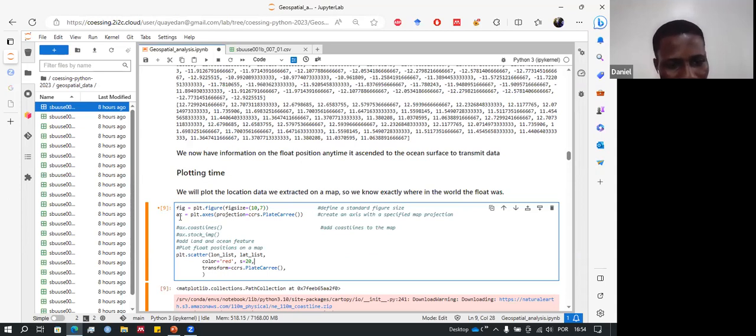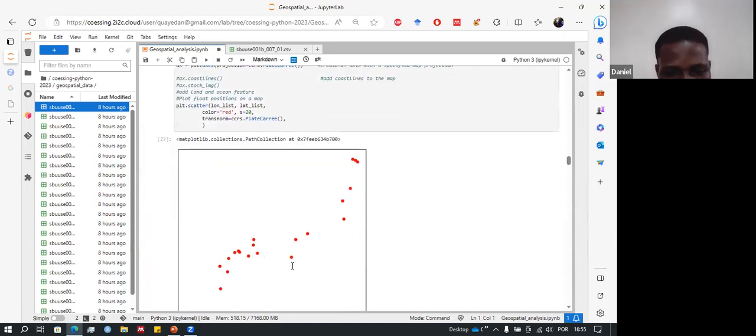So we define a figure, define our axis, and then we have to plot. So we make a scatter plot. Our X values are the longitude values and the Y values are the latitude values. And then we want to color the various locations red. We use a certain marker, red, and then you have the map projection. So let me run this cell.